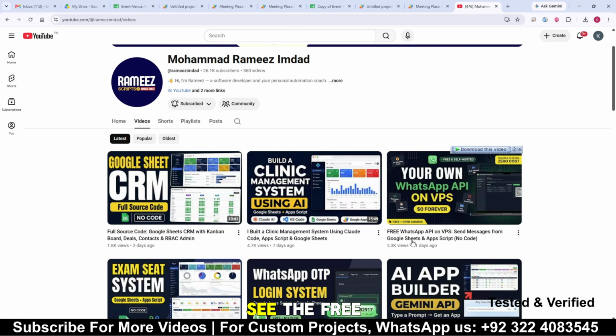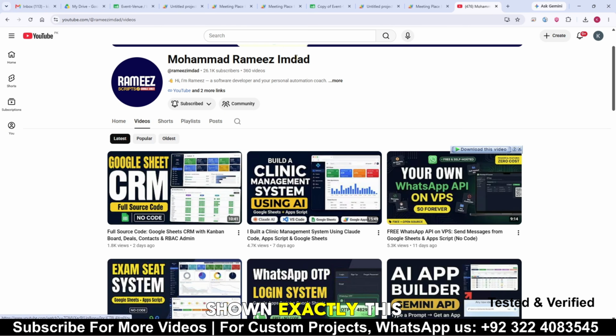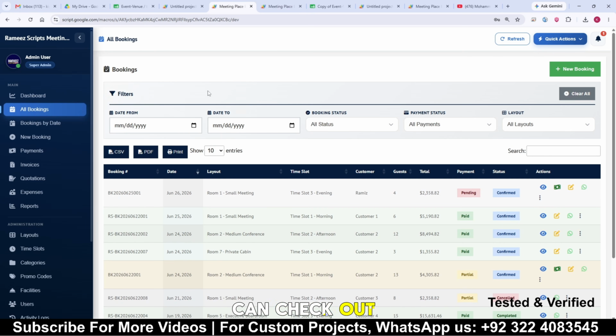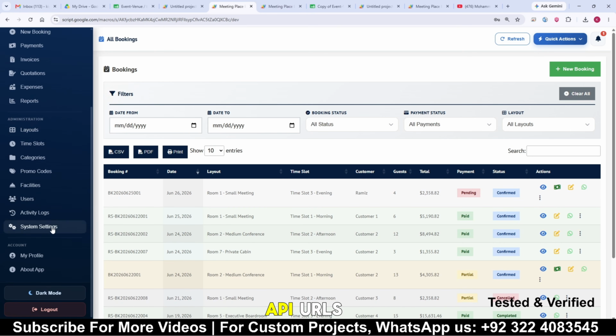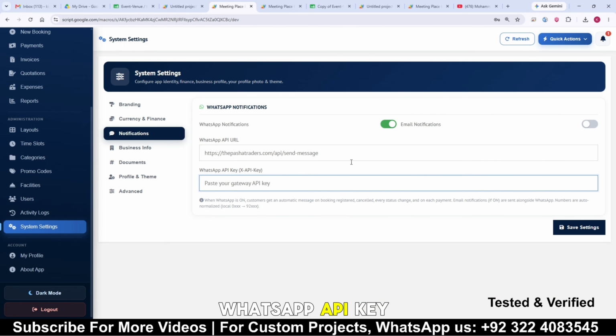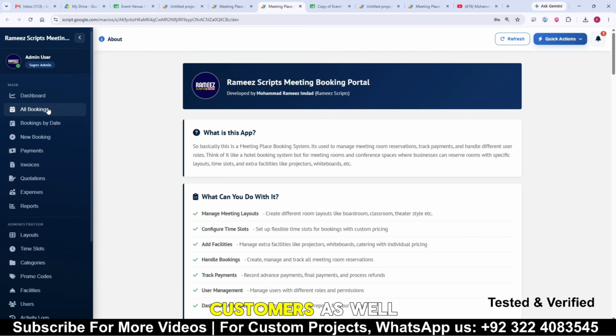Okay, here you will see the free WhatsApp API on VPS, send messages from Google Sheets and Apps Script. Simply watch the video. I have shown exactly this web portal for sending the messages, so you can check it out. And then when you get the API URLs, simply come here, paste your WhatsApp API URL and WhatsApp API key, enable them from here, and click on save settings, so your WhatsApp messages will be delivered to the customers as well.